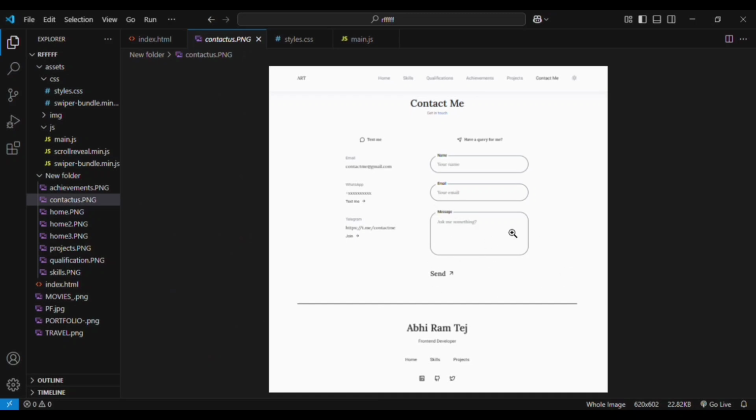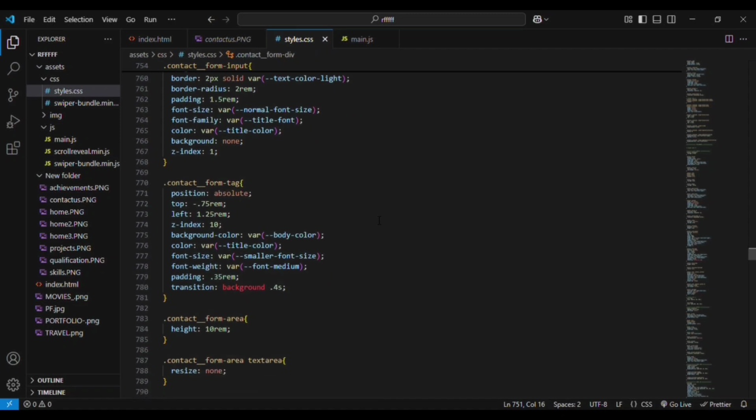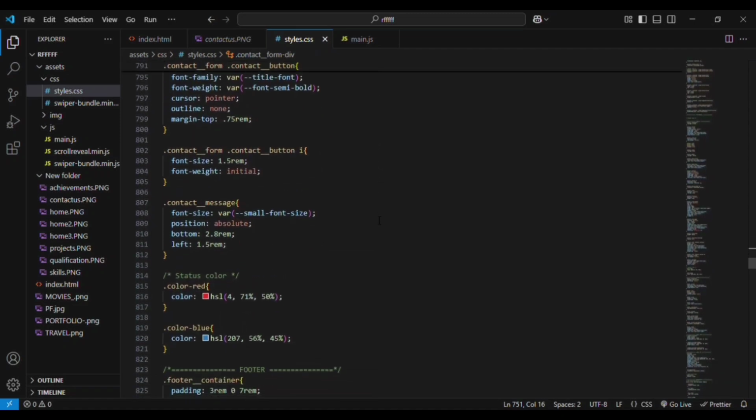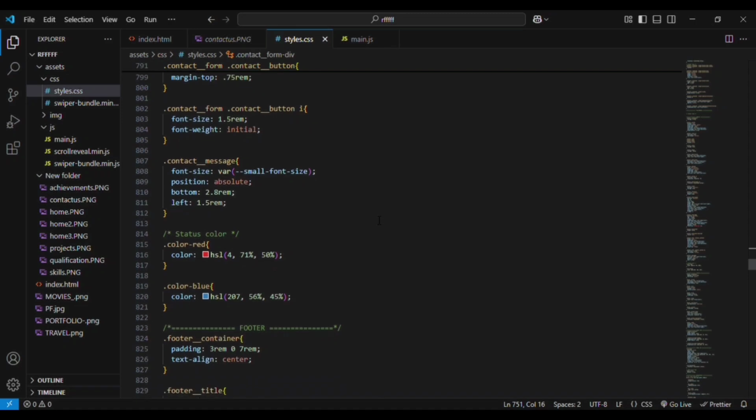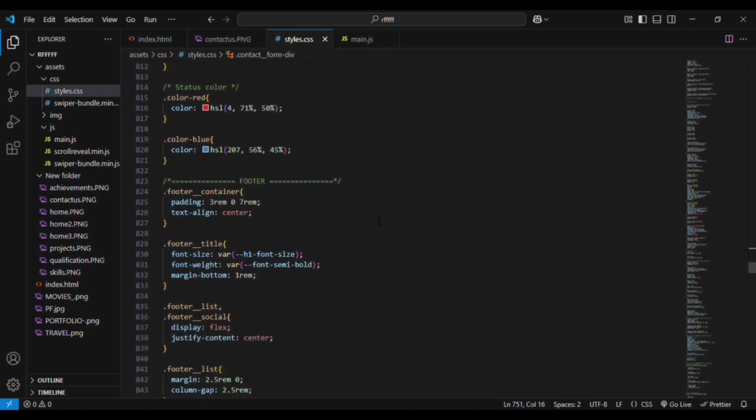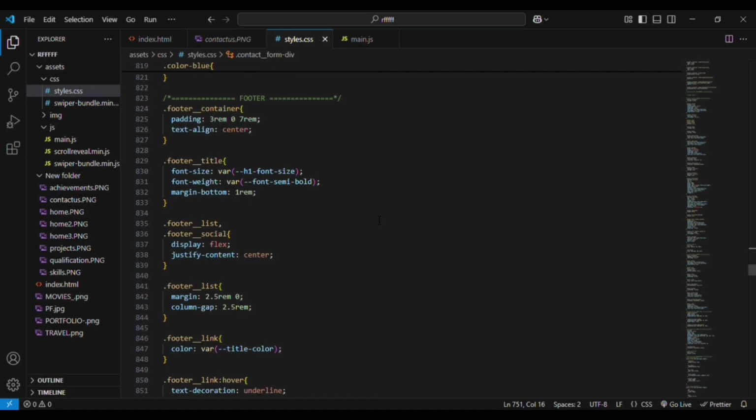Then we have the contact button. You can see font size, font weight, cursor, and outline values are given to it. Then we have the status color. Color red and color blue are given for the status, to show whether the information given is the correct one.